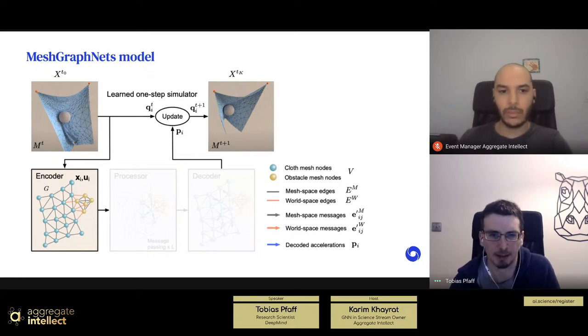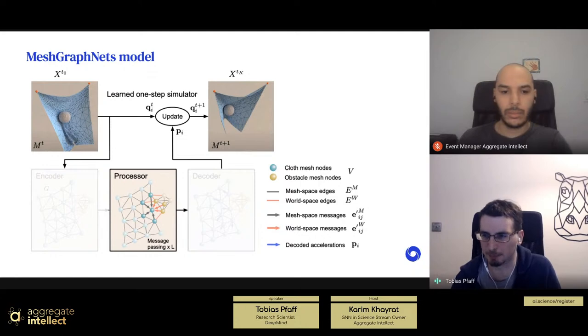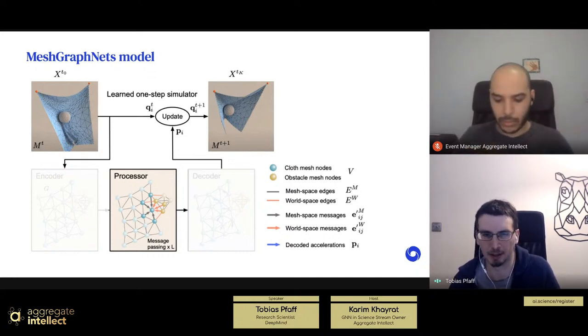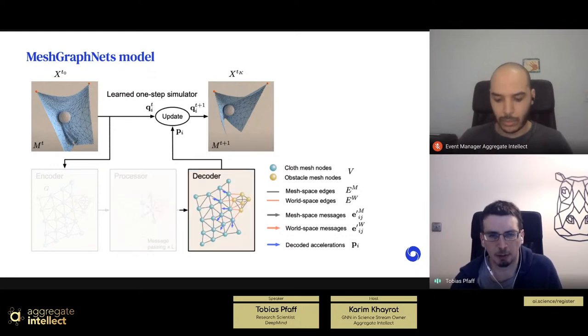Once we have that, the model does the same as before, except we do message passing in both spaces, right? So the mesh model separately pools world space and mesh space messages for each node during message passing. And this then allows us to compute both internal dynamics, such as the elasticity, as well as external dynamics, such as collision, accurately. And then finally, our decoder extracts acceleration for each particle of the mesh, which is then used to update the state, again, with an Euler integrator.